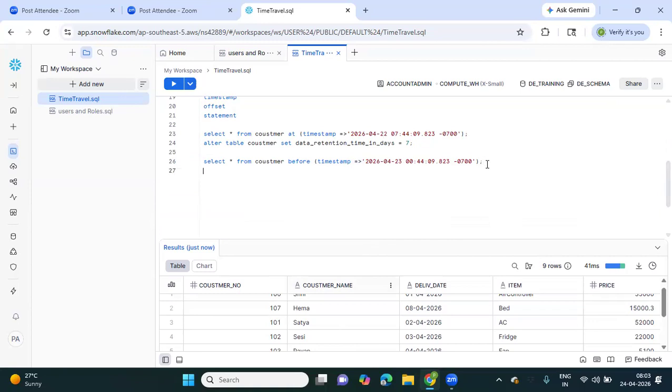because by default it was 1 day. During the table creation itself, we have to specify how many days you want to go back. Otherwise, if you have given 7 days now, you will not be able to go 7 days back straight away because till this time no versions were maintained, no versions are captured for this data. That's why it was not able to go 7 days back.